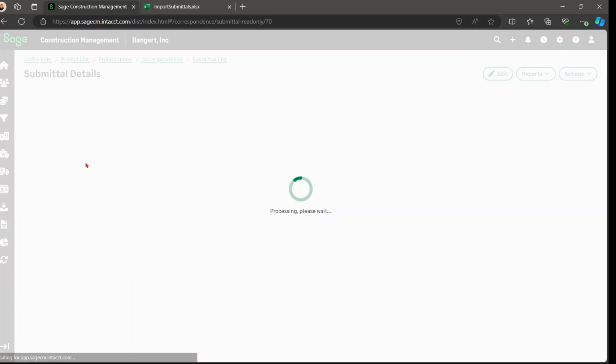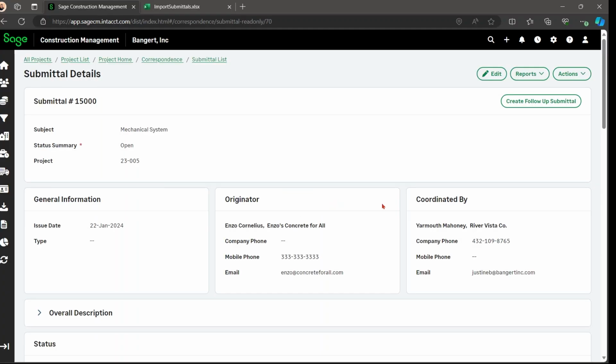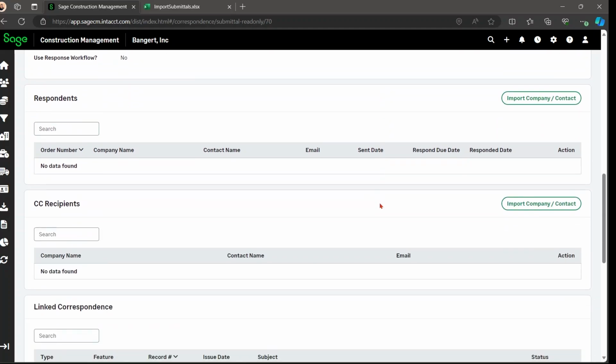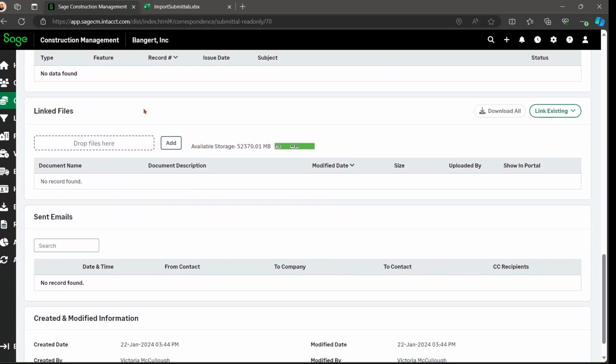You can also go in here to be able to link your files to the submittal log.